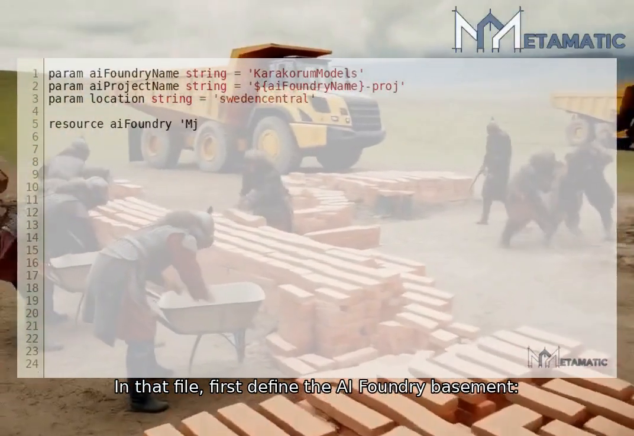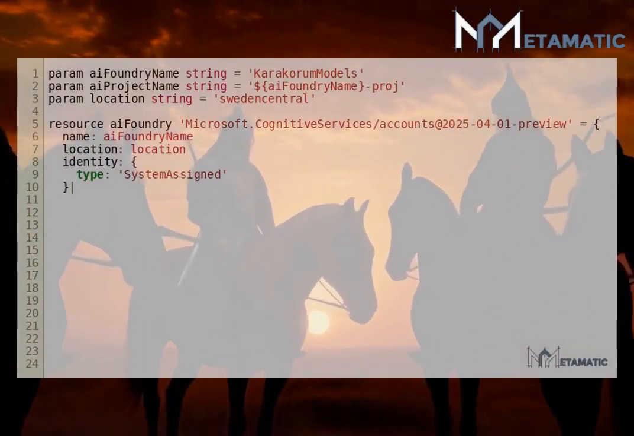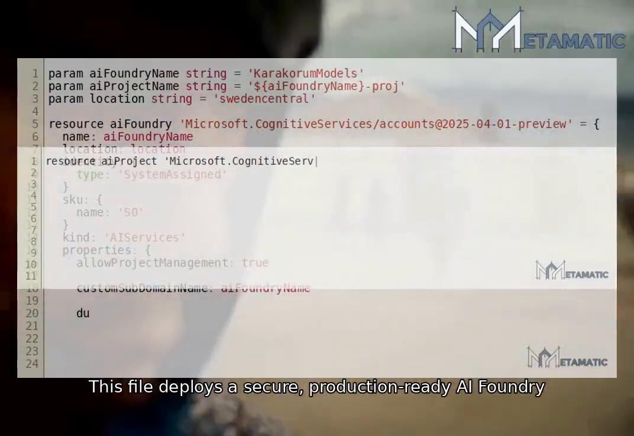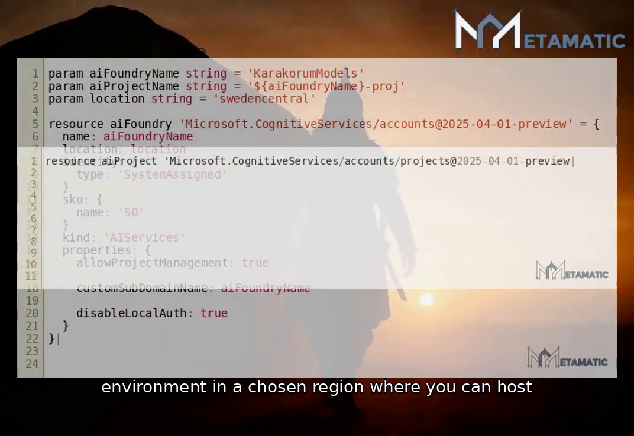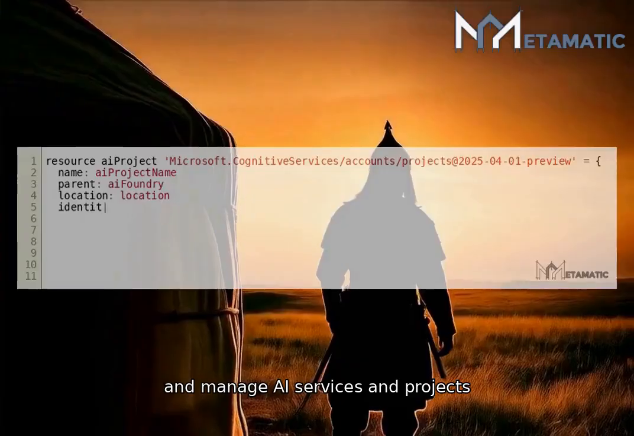In that file, first define the AI Foundry basement. This file deploys a secure, production-ready AI Foundry environment in a chosen region where you can host and manage AI services and projects.